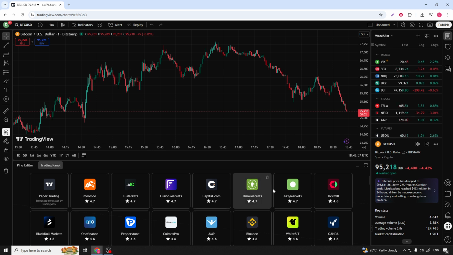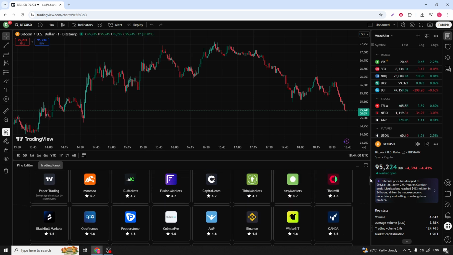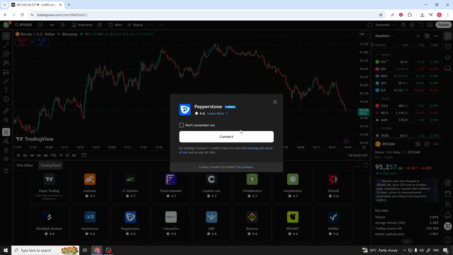Now, let's move on to selecting the broker you want. In this case, you'll want to find and select Pepperstone from the list. Pepperstone is a popular choice among traders for its competitive pricing and efficient services. Selecting Pepperstone will prompt you to follow through with the connection process, which might require you to enter your Pepperstone account details. And that's it. You've now successfully connected Pepperstone to Tradingview.